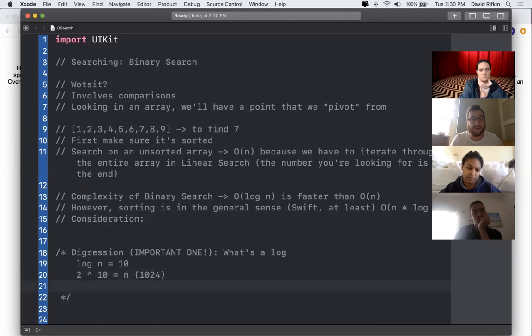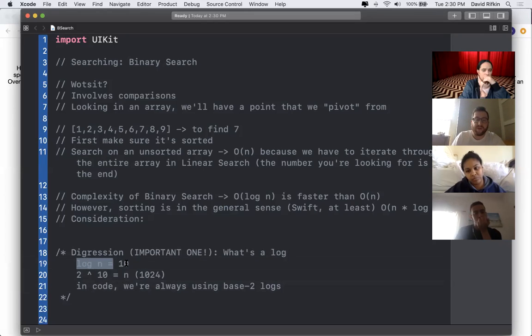And so when we talk about it in code, we're always using base 2 logs. So we're always saying that hidden subscript is 2. And what that means is that if we're talking about logs, the number that they're equal to actually grows really, really slowly.